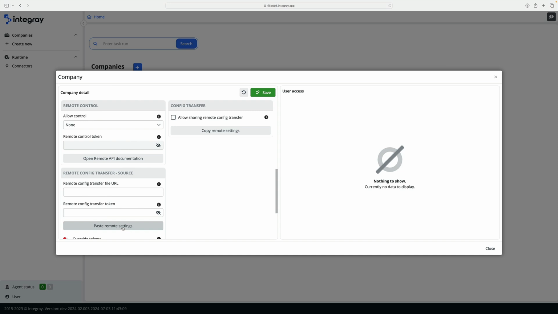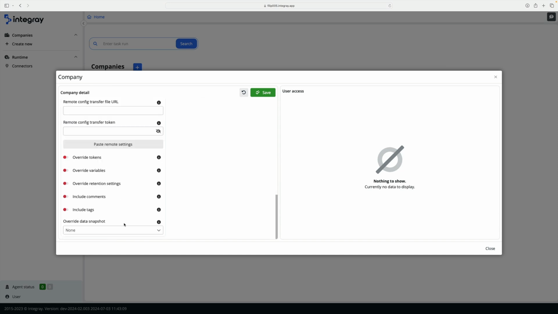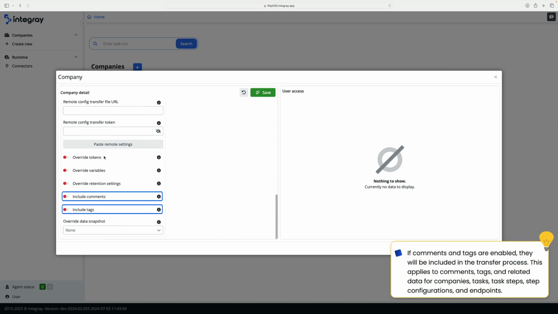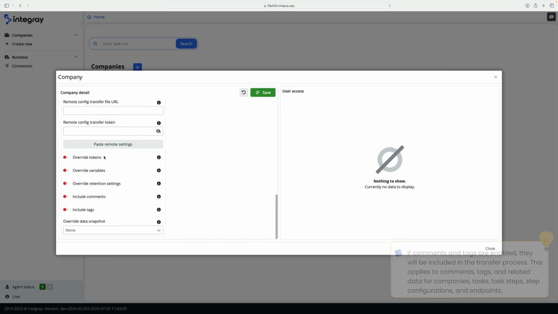Similar to the classic config transfer, the remote config transfer allows you to configure the following options. Override tokens and variables. If set to false, existing tokens and variables in the target location remain unchanged during the transfer. This is important when updating a configuration in a target company where specific tokens and variables should not be altered. Override retention settings. If set to false, the current task and endpoint retention values in the target location are preserved. Include comments and tags. If enabled, comments and tags on companies, tasks, task steps, step configurations, and endpoints will be included in the transfer.